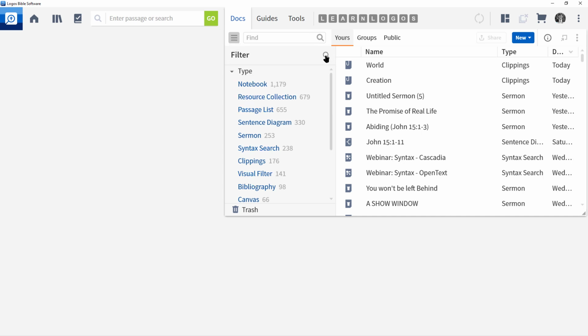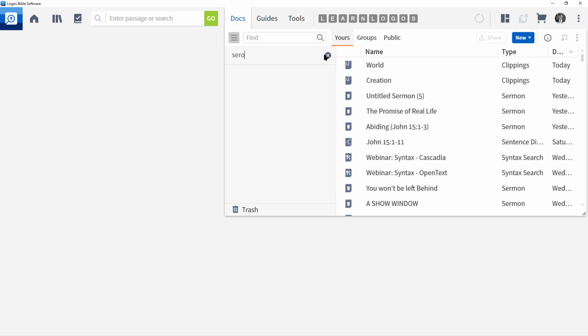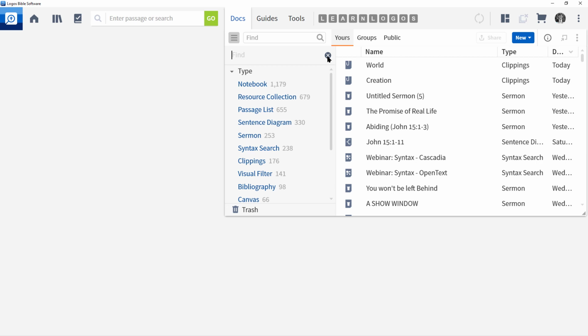Now you notice there's a search icon just to the right of the word filter. If you click that, this is the second way by which you can find type. So if we were to type in sermon, notice all the facets have been filtered out and all we see is sermon. Pretty handy. Remember, to remove this filter, you must click the X.